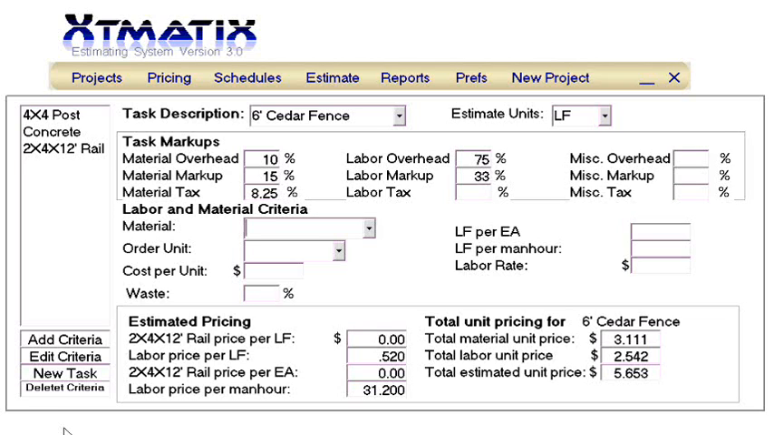Our next material will be 3-inch nails. Nails come in a box of 4,000. Our order unit will be box. Enter the price and use a 5% waste factor. We will use 2 nails per each end of each board for each post. That is 8 nails per 6 lineal foot of fence, or 1.34 nails per lineal foot. A box of 4,000 nails will install the rails to the post for 3,000 lineal foot of fence.